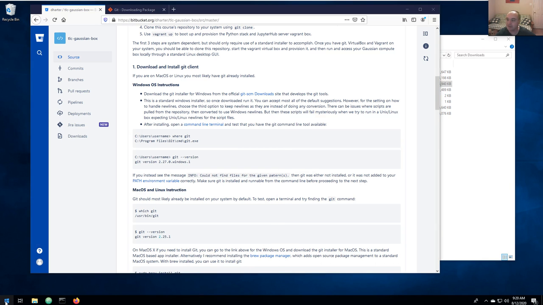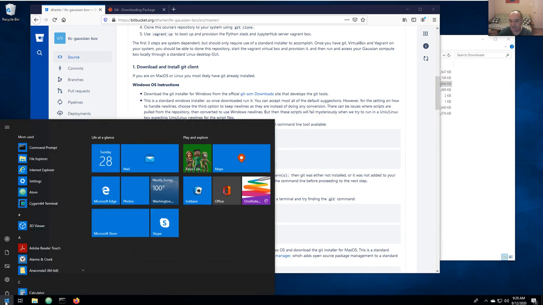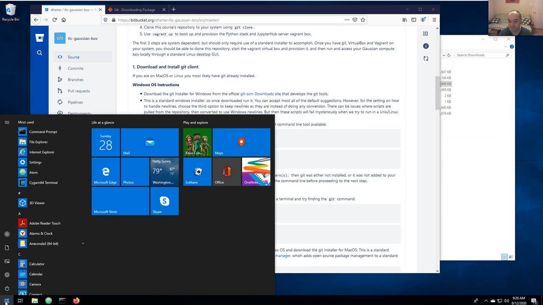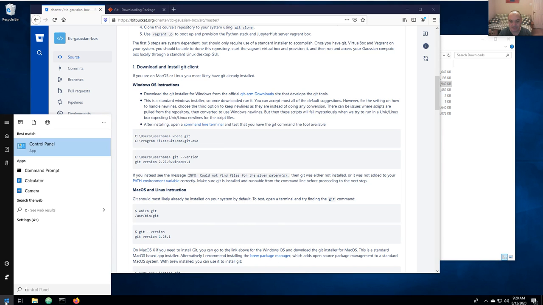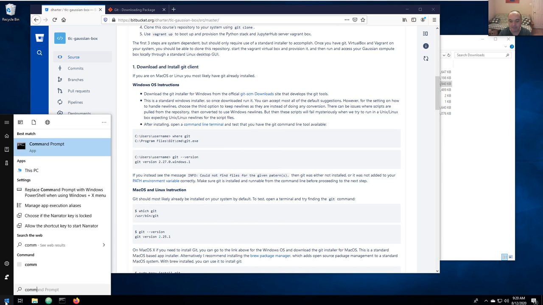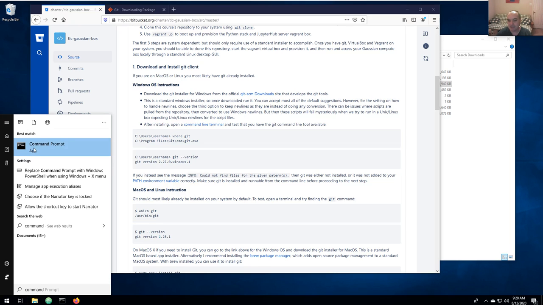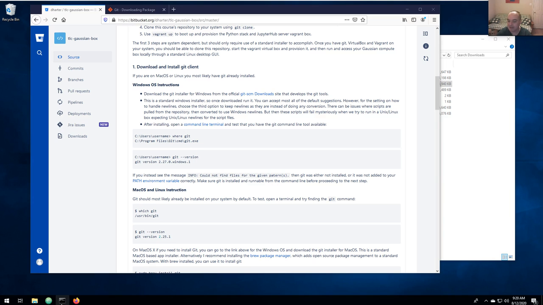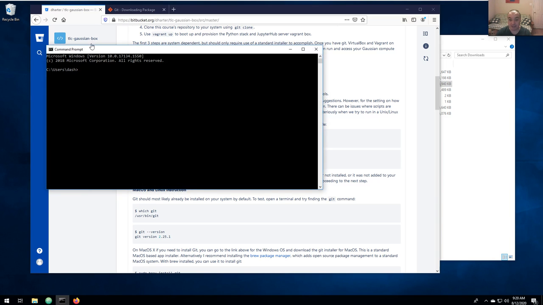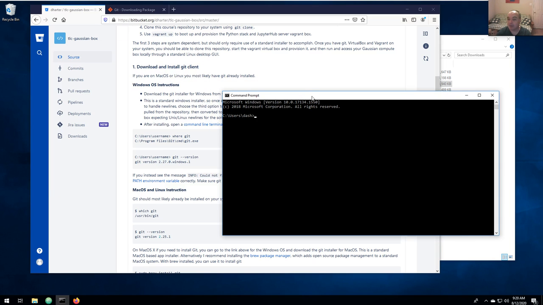So if you've never used a DOS command prompt, if you just bring up your start menu and you type command, C-O-M-M-A-N-D, it should show up on there for you. I normally like to pin this to my taskbar, so I normally right click on there and pin it to my taskbar, so I have a DOS command prompt that I can use there.